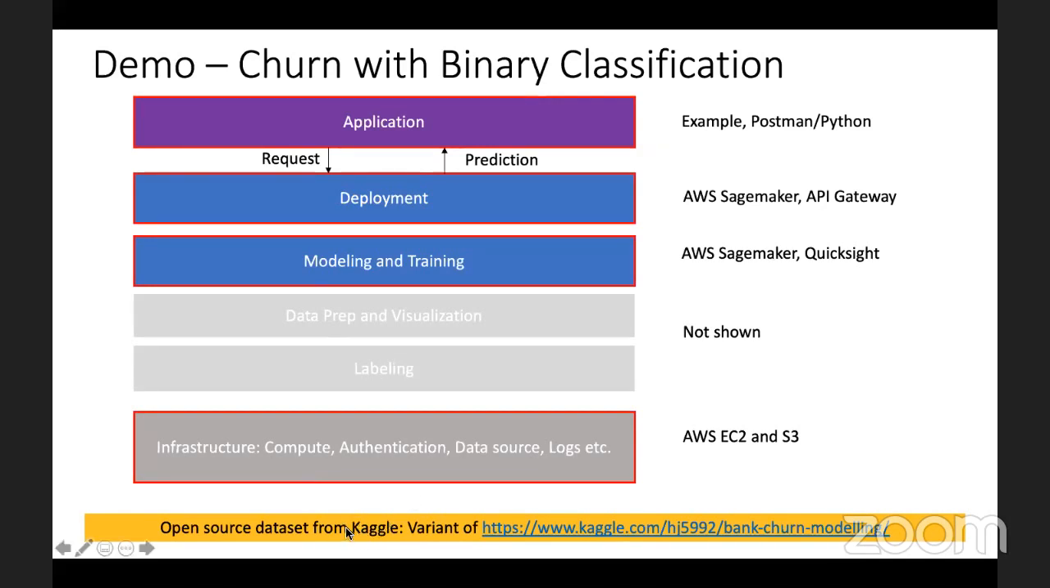This is an open source data set. It's from Kaggle. It's a variant of the data set that is found at this URL. So if you want the original raw data set, you can go directly to this URL and get it there. If you want the version that we modified, I'll provide you with a link later where you can get the modified version. The modifications that we made were basically to simply remove a few of the columns that were not necessarily relevant to the exercise and made it a little bit easier to run through the workflow. So that's where the data set is.